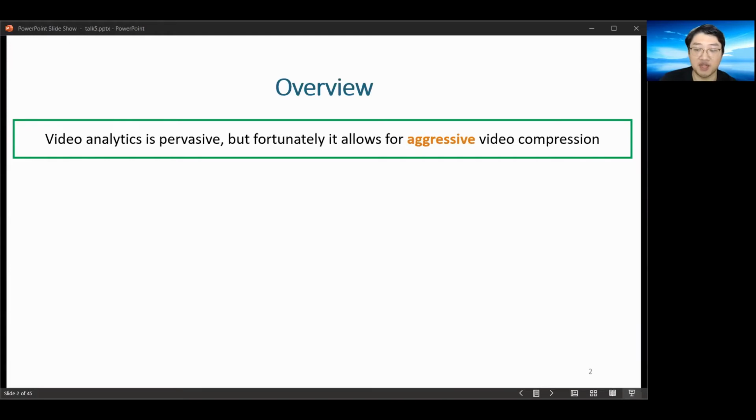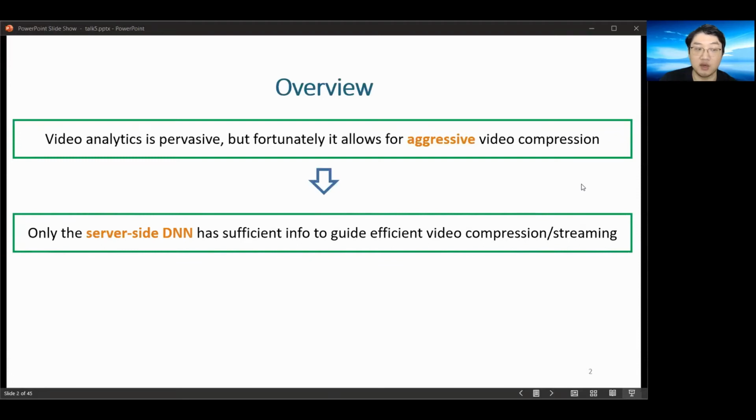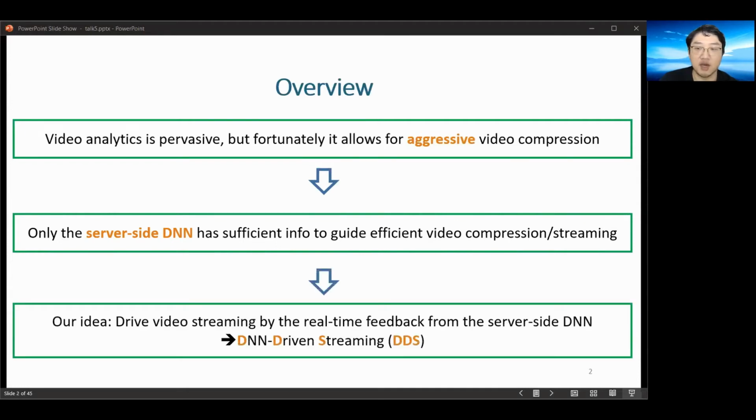Maybe some of you don't have enough time to watch the full video, so here we condense our idea into a short elevator pitch. First, video analytics becomes more and more pervasive, but fortunately, video streaming for analytics allows for aggressive video compression on those regions that do not contain objects of interest. We argue that only the server-side DNN has sufficient information to guide efficient video compression and streaming. Based on this observation, our idea is that we drive the video streaming protocol by the real-time feedback of server-side DNN. In other words, we advocate for a new approach for streaming called DNN-driven streaming, DDS for short.